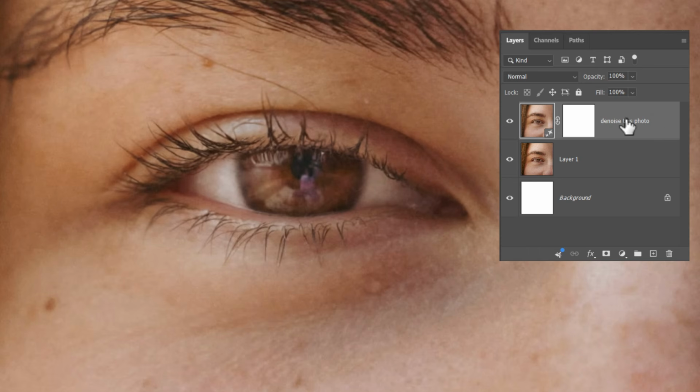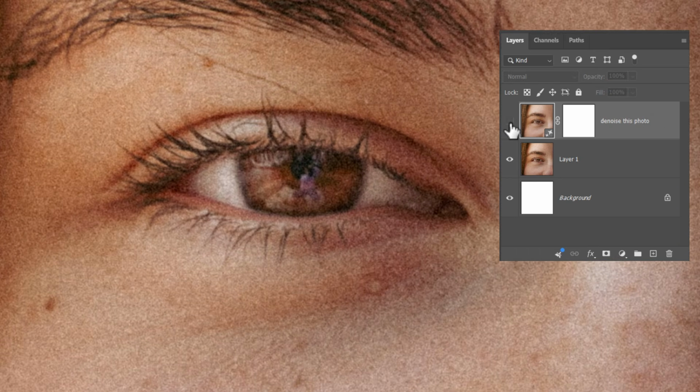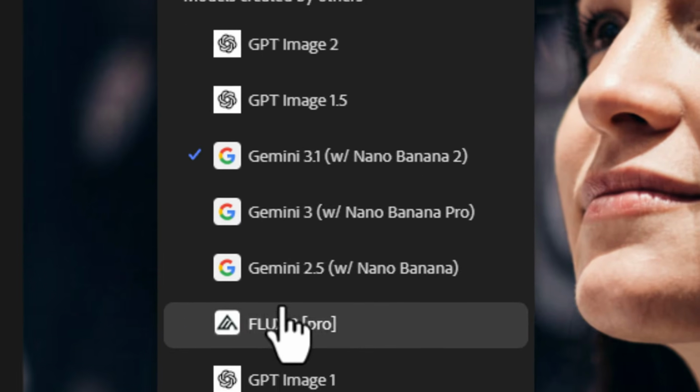But the thing I like about Firefly in particular is that accuracy. The fact that it tends to deviate a lot less from the original image when you're doing things like denoising and sharpening. So if you need something to be pretty much exactly the way it was photographed, but with that improvement in quality, I do think it is the best model for that. But having those other models is a great fallback.